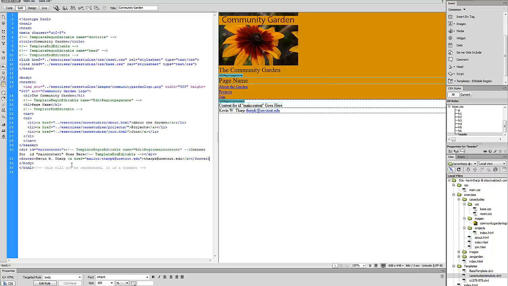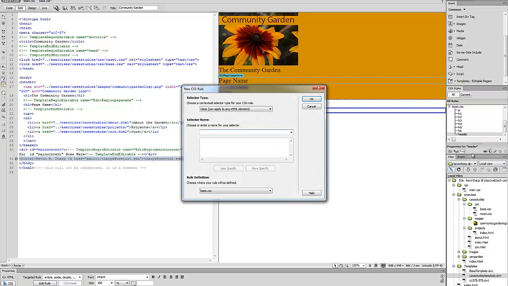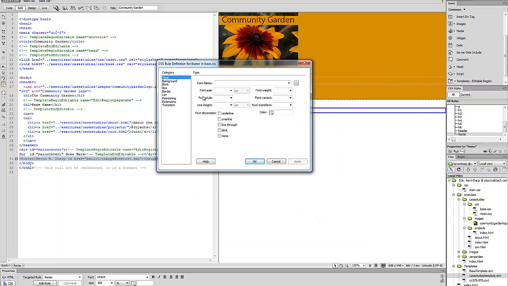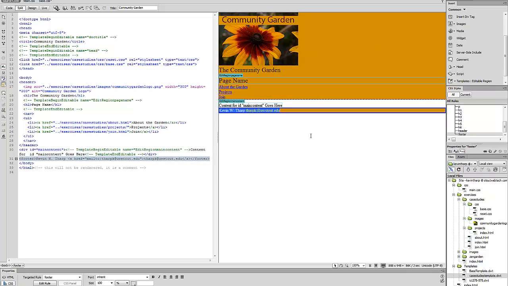So I come in and I will click inside my footer. This allows me to grab it. Again, I'm going to do a new CSS rule, and that is for a tag. And it's on the base CSS. You need to always check that when you're using multiple style sheets. And then I go into my background color, and there's my footer. So my main content for now stays the same color. My header and footer get those other colors that are matched up with the background color in the Community Garden logo. So now I want to make some compound rules.